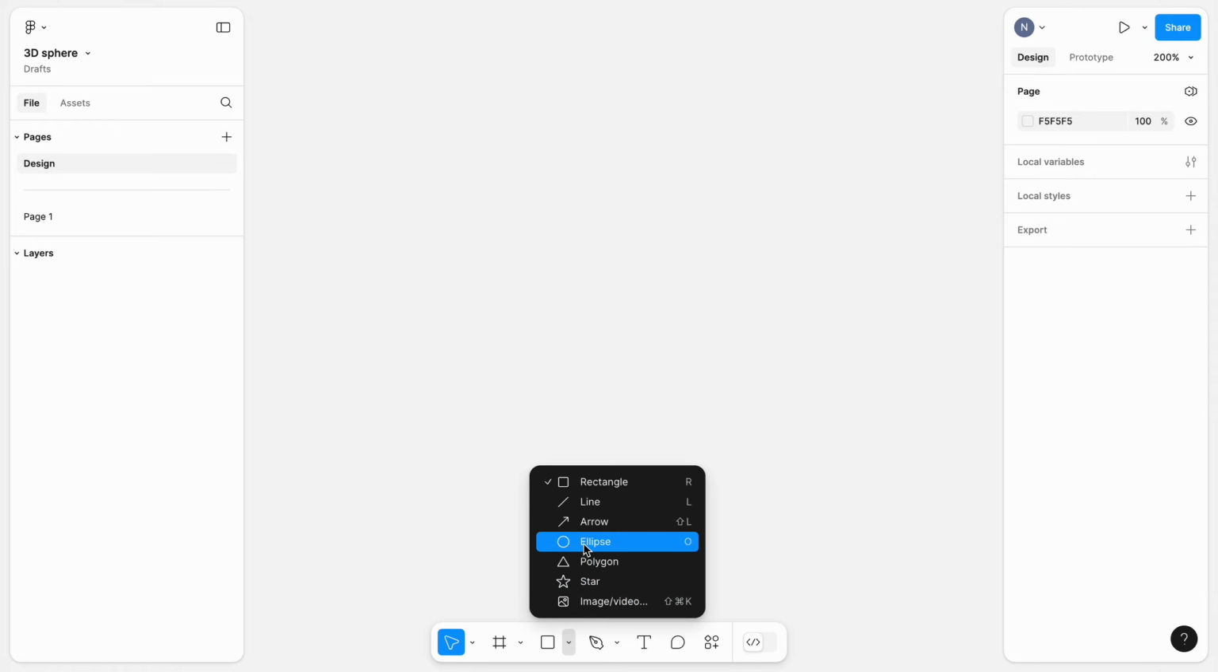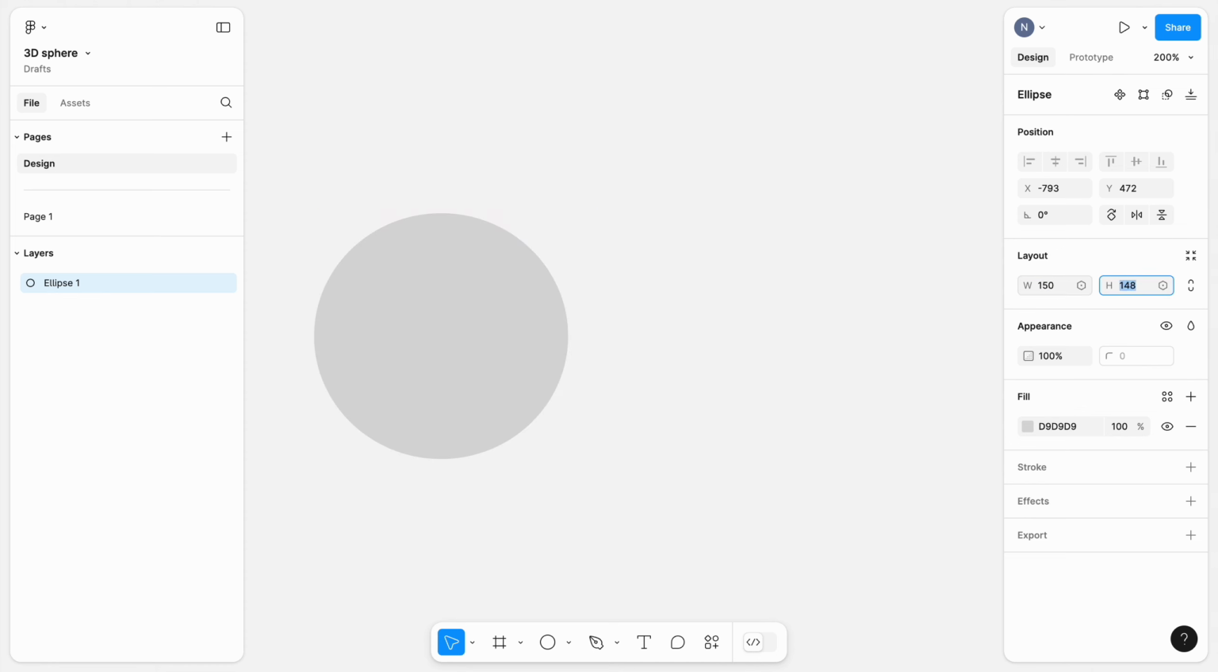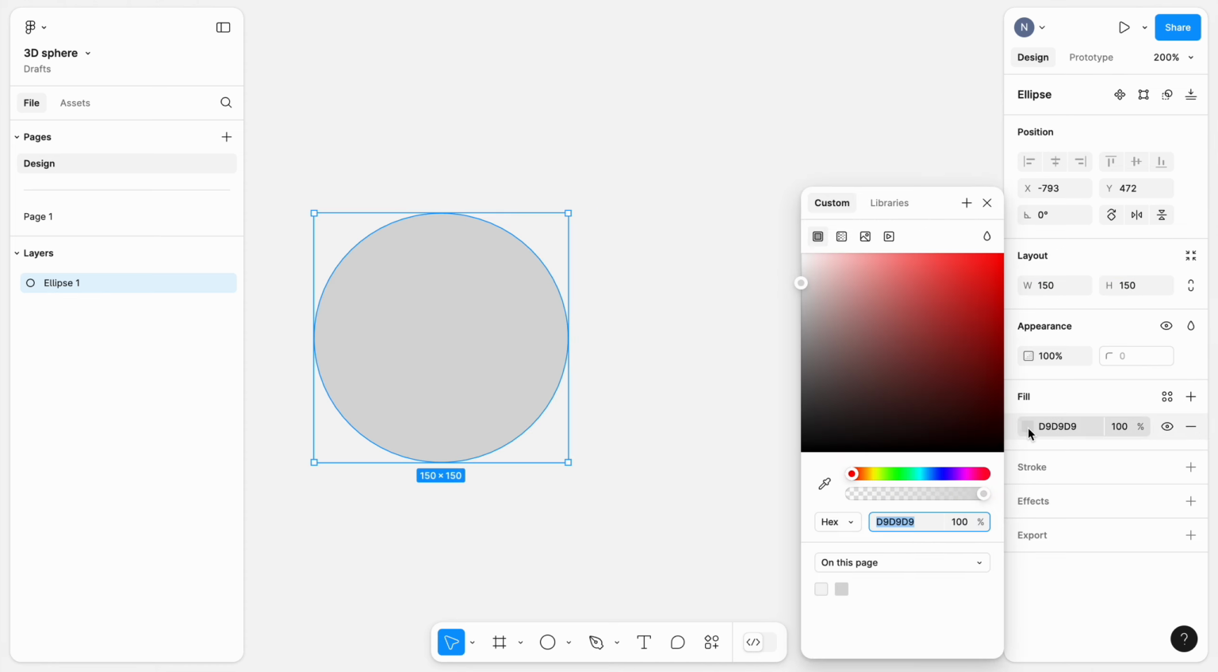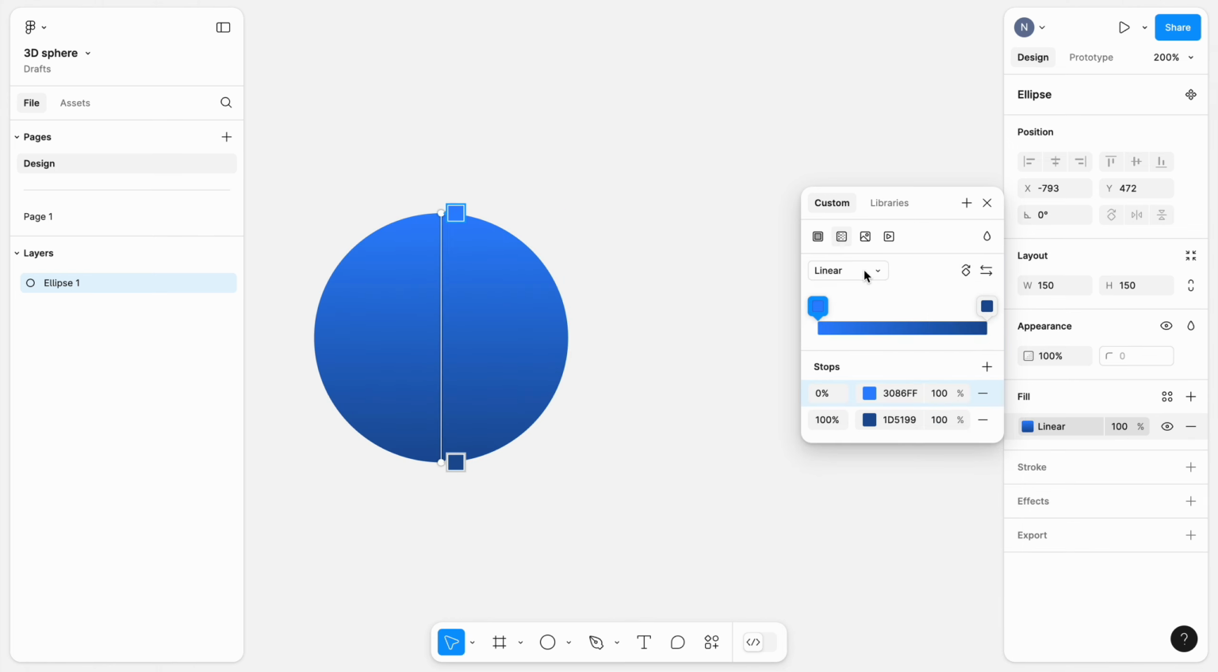First, let's create an object. I will choose ellipse, change its size to 150 by 150, and select base fill color. I will go with a blue. Switch to the gradient. By default, Figma uses a linear gradient. In a linear gradient, colors blend from one to another along a straight line. By changing the angle and the points, you will define how the colors will translate from start to the end.